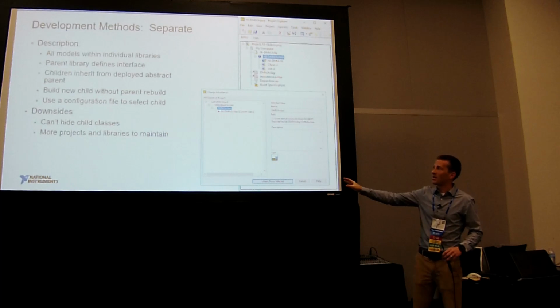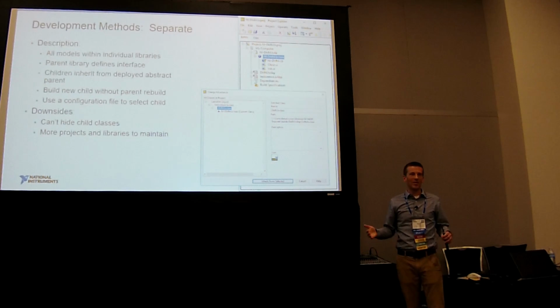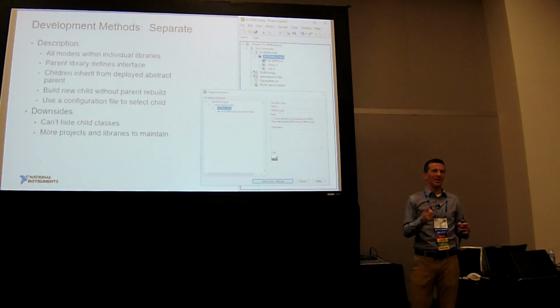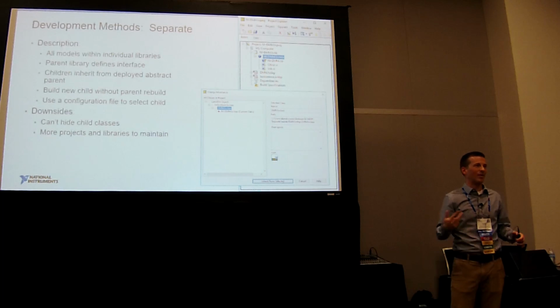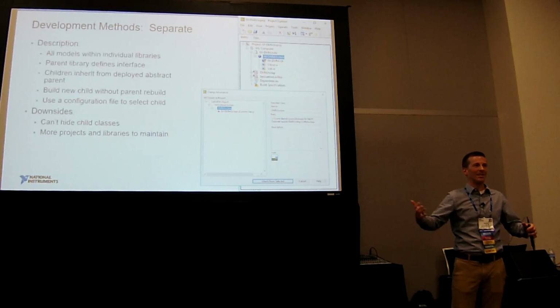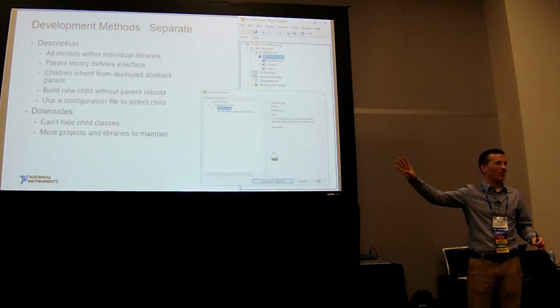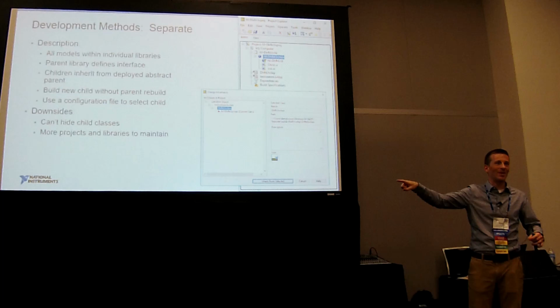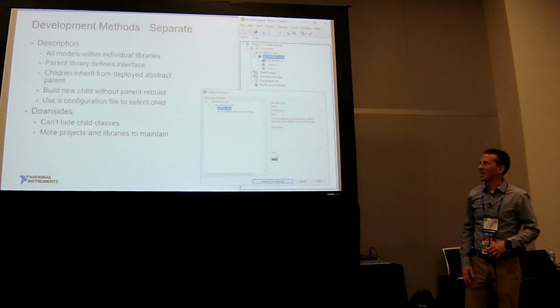But again, one of the downsides here is it's a lot more projects and libraries you have to maintain. Any DMM type, any VNA type that I may have, I have a project for it and a library for it. So it's just a lot more code that I have to maintain and rebuild. If I have to change one of the DMM functions, I have to go into every one of those child classes and change the interface for them as well. Everything has to match up there.